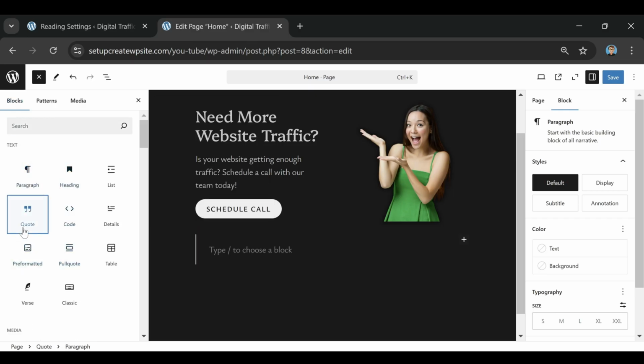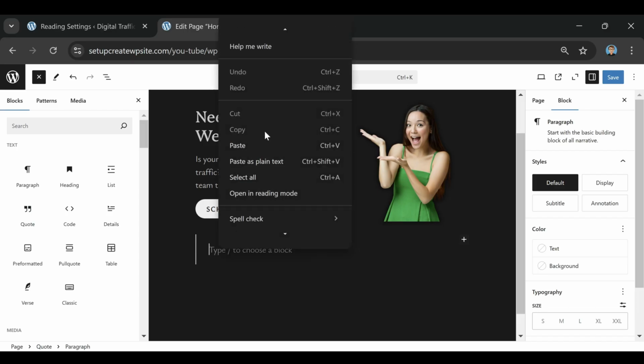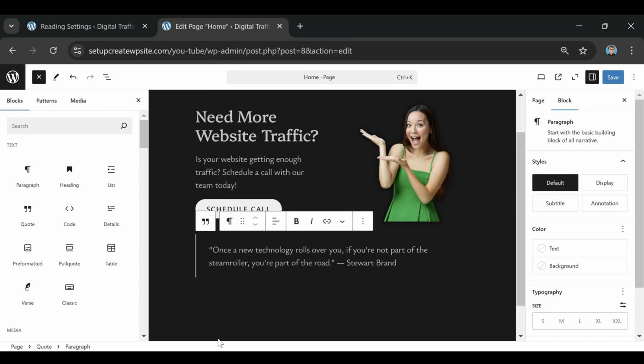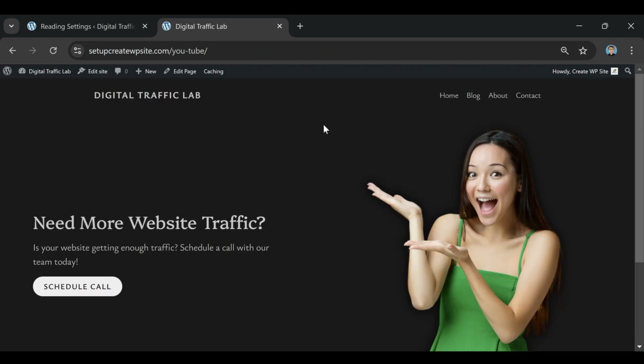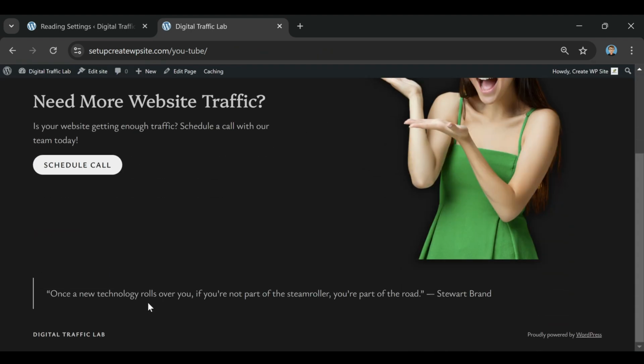Or say maybe you wanted a quote right there, type in a quote. So I got one right here. I'm just going to paste that in. So if I go ahead and click on save, then we go to view page, and then we scroll down, you'll notice then we have a quote right there.